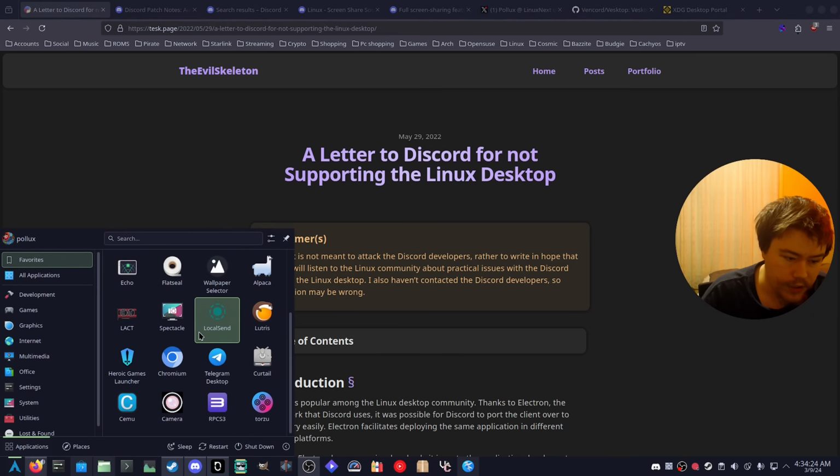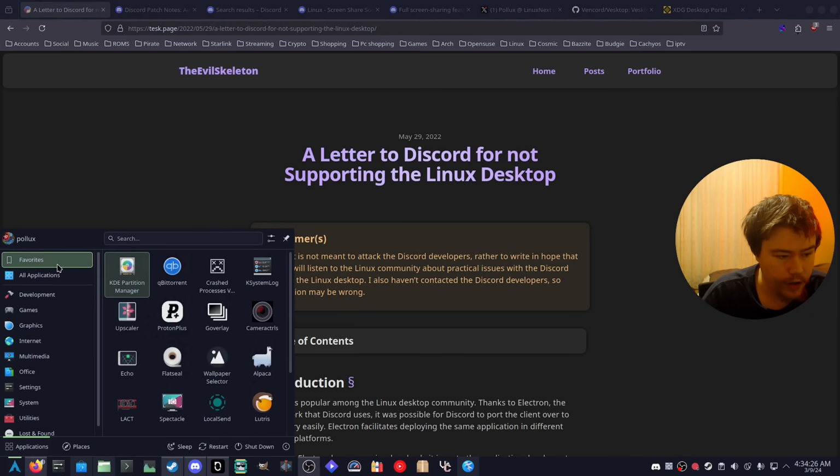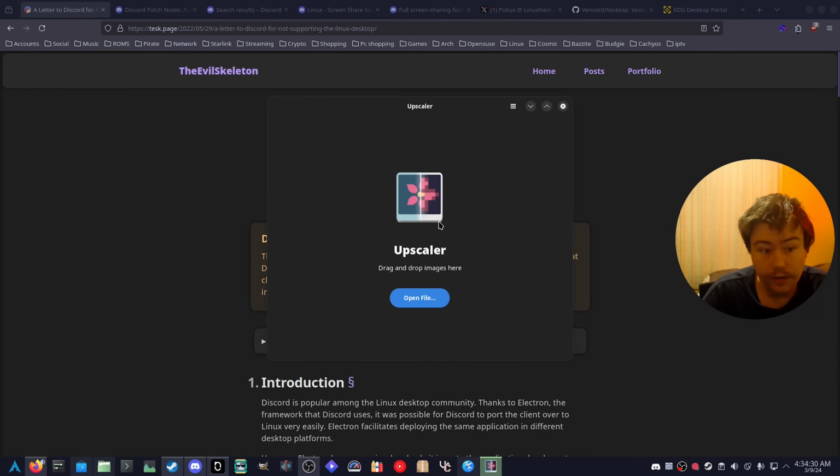One I use personally is called Upscaler, right here. This allows you to upscale your images. So if you have a wallpaper or a profile picture that's really low quality, you can use this and it upscales images so damn well, I would say.